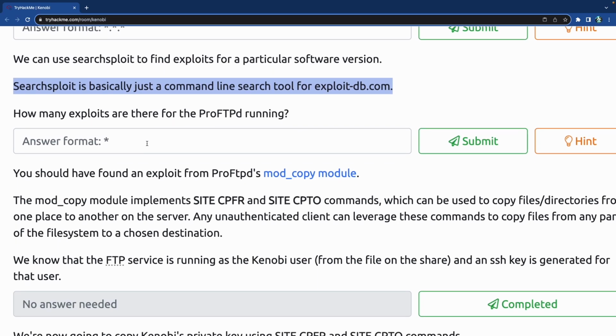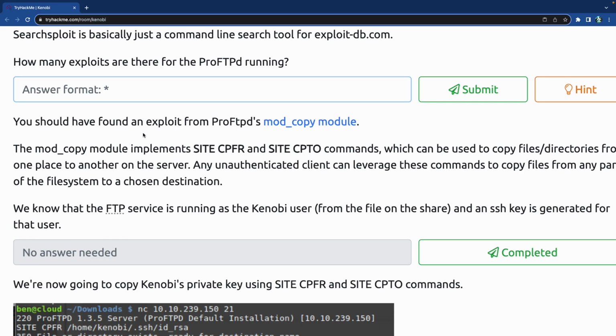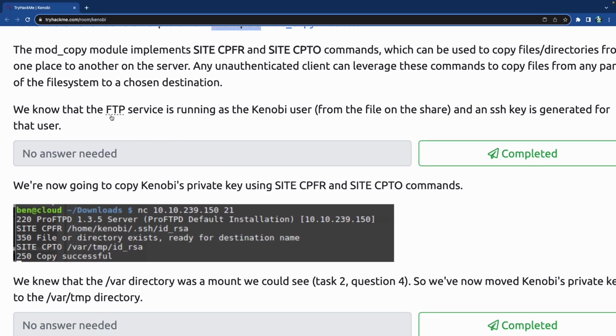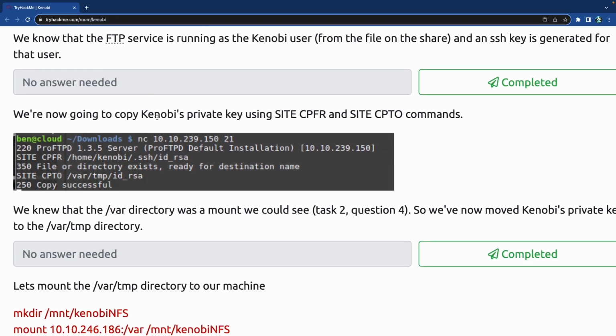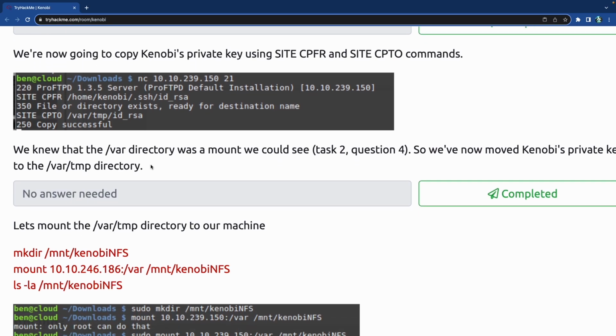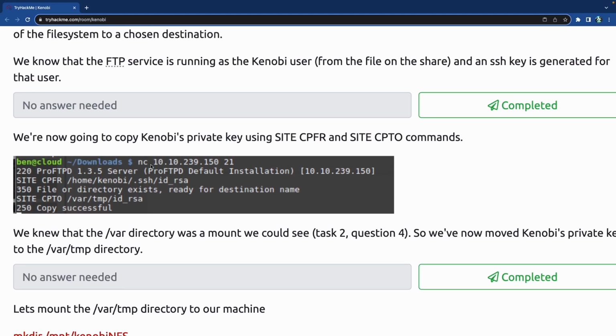How many exploits are there for ProFTP running? It's a one-digit answer, so it's between 1 to 9, as we can tell. You should have found an exploit from their mod copy module. The mod copy module implements site... I don't want to read all this stuff to distract us, because we should do this after we do the Nmap scan, so I'm definitely getting ahead of myself. I just want to get an idea of what we're supposed to be doing.